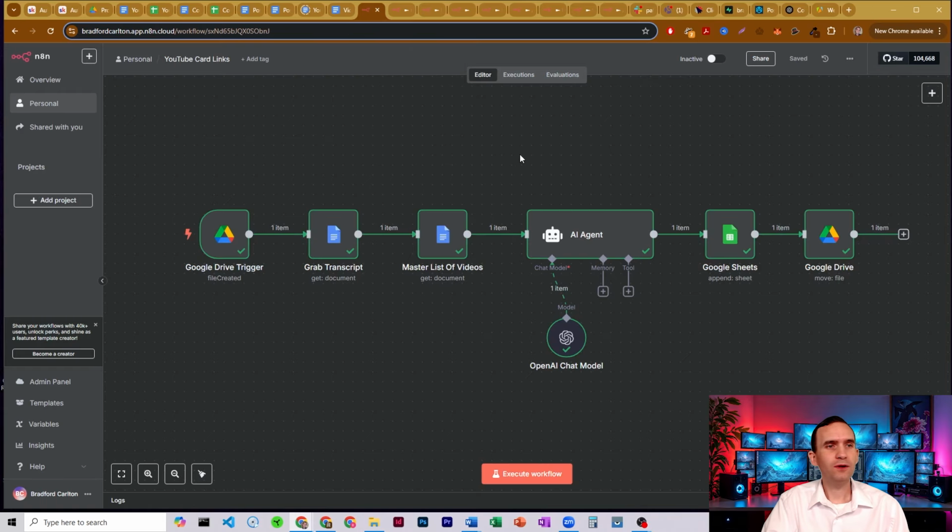So let's go ahead and go through it step by step, show you exactly how it works real quick. I have it starting with a Google Drive trigger node. And I mean, you can do it this way. I like to just dump all of my transcripts in and then just click this button over and over and over again until it works.